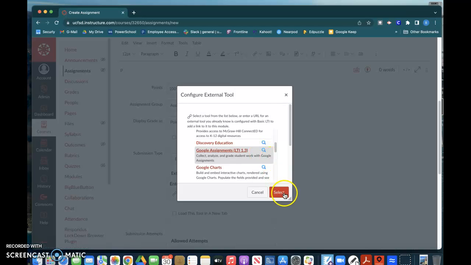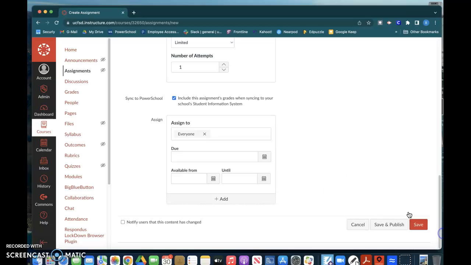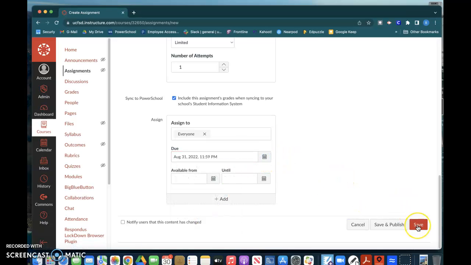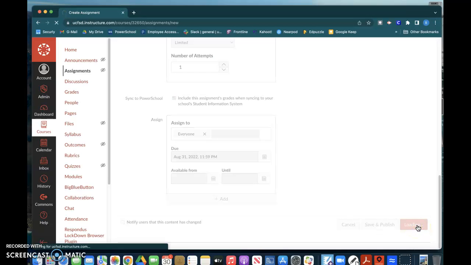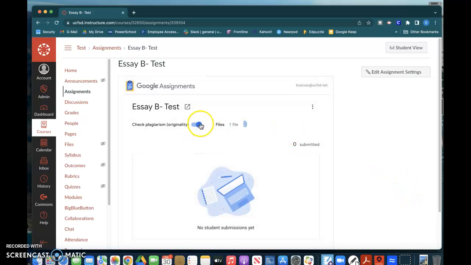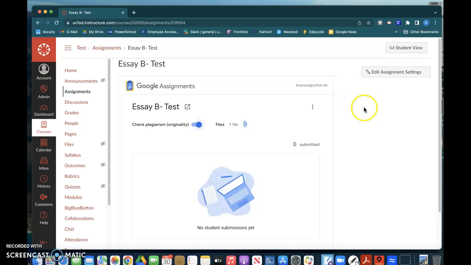This box remains here. Just hit Select again. You can scroll down and select your other parameters and due date, and then click Save. You can then see the different elements that you've selected here. You could check or uncheck this option, and ultimately then you could publish this to your course. That's it for Google Assignments.